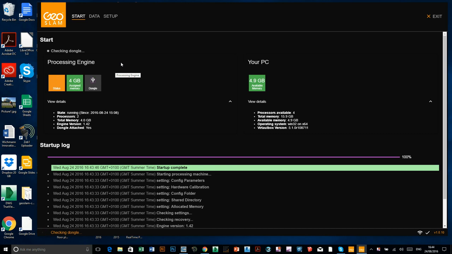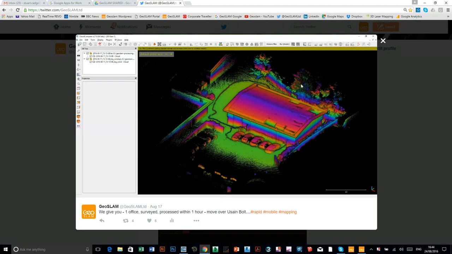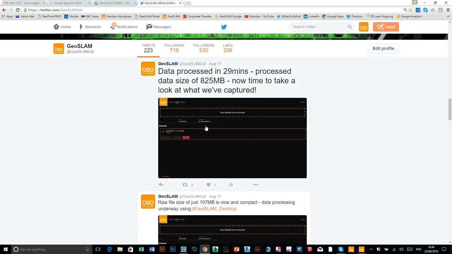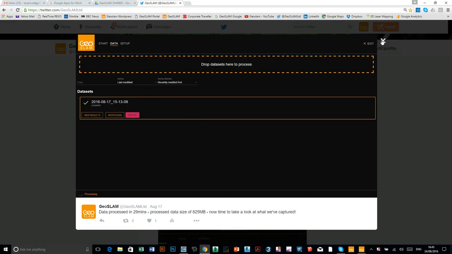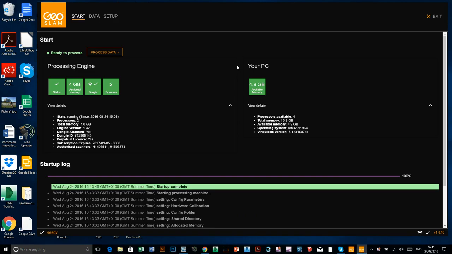The actual job scan we're going to process today is just a scan of our office. If you follow our Twitter feed, this is the scan that we did last week. So we did the inside and the outside of our office, and we got it all scanned and processed within an hour. So we're just going to process the same file. These are some screenshots that we did when we made it. So we know we took about 29 minutes to process. So what we're going to do is get it processing, and then we're going to come back when it's done, and we'll open up the data in Cloud Compare and have a look at it.